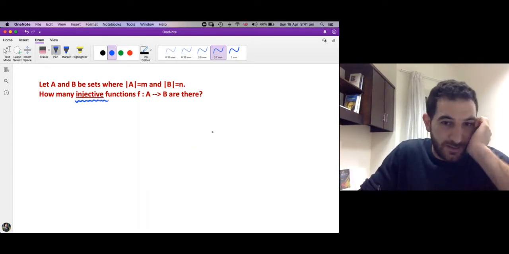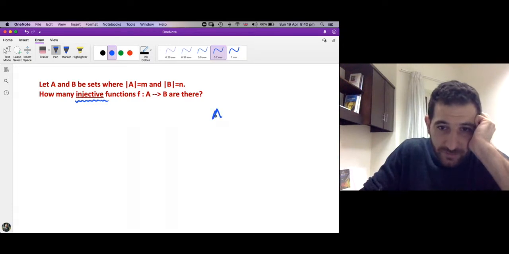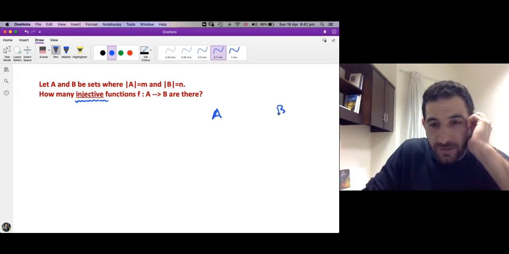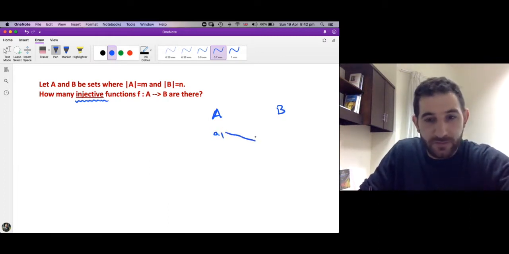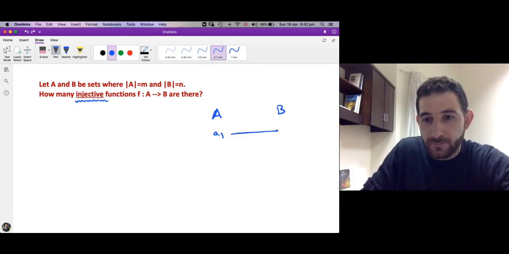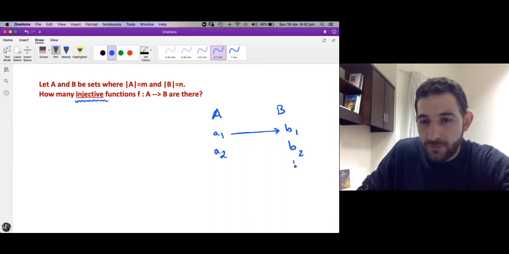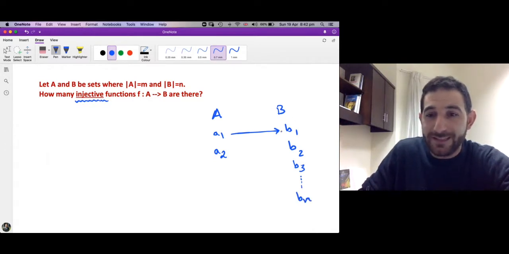Okay, let's see. Suppose here is the domain and here is the codomain, and say we assign A1, let's say for simplicity, to B1. Okay, now let's look. What could be the image of A2? It could be any of the elements. So here we have B2, B3 up to Bn. Okay, it could be any element in the codomain except B1.